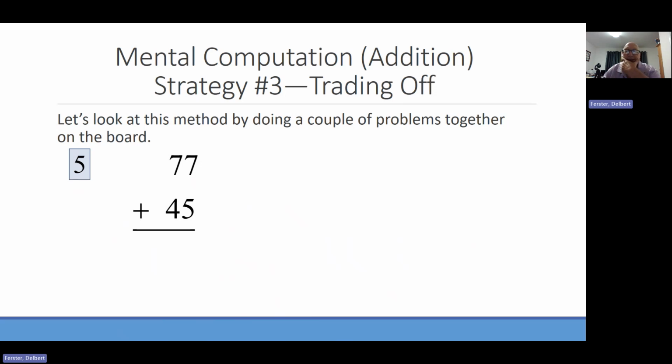Trading off. All right, what you do here is you say, well, I'm going to take the 45 and I'm going to break it apart again. Maybe it's easy for your kids to say, well, shoot, if I was adding 3 to 77, that'd be pretty sweet. I could do that, and that would get me 80 right away. So that's what you're going to do here. You're going to pull off what's easy to add, namely the 3, to get to 80.